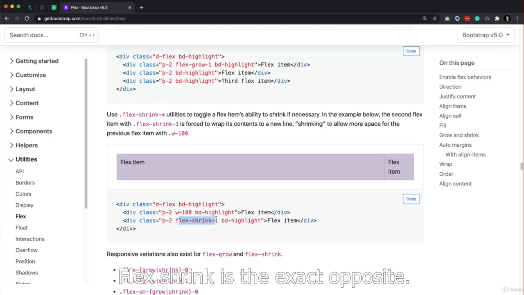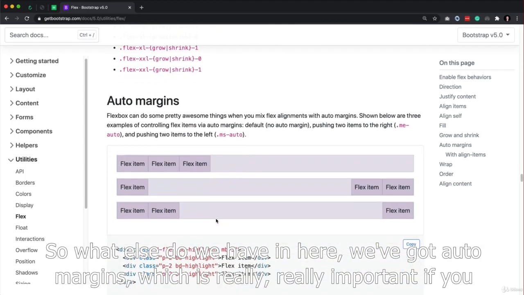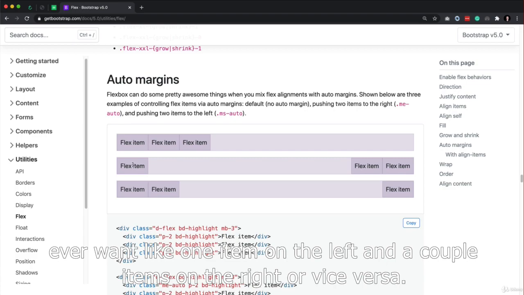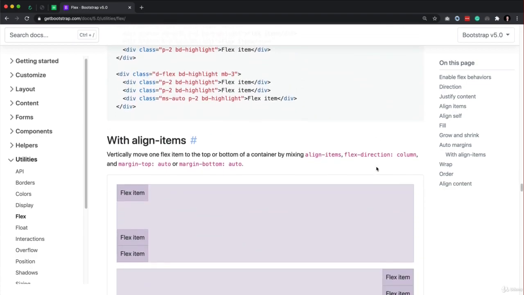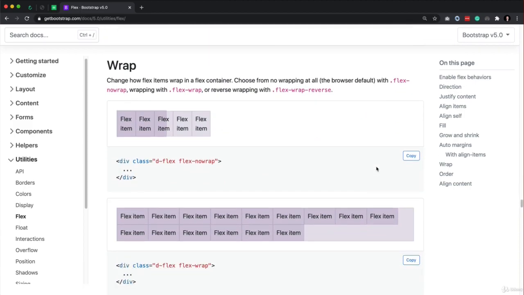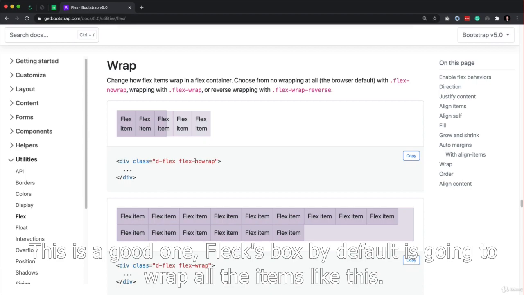Flex shrink is the exact opposite. So what else do we have in here? We've got auto margins, which is really, really important if you ever want one item on the left and a couple items on the right, or vice versa. Width, align items, do we have anything? This is a good one.